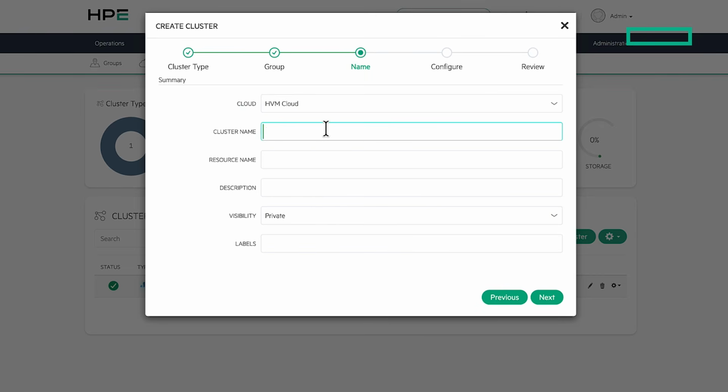Next, we need to select the cloud for the HKS cluster. In this demo, we will be provisioning HKS onto a HVM cluster that has already been provisioned into the environment, so we select the cloud that is associated with the HVM cluster. Note that groups and clouds must be configured beforehand, and for bare metal deployments of HKS you need to create a private cloud group. Next we set a name for the cluster and then a name for the resources, and then we click Next to move on to the next screen.